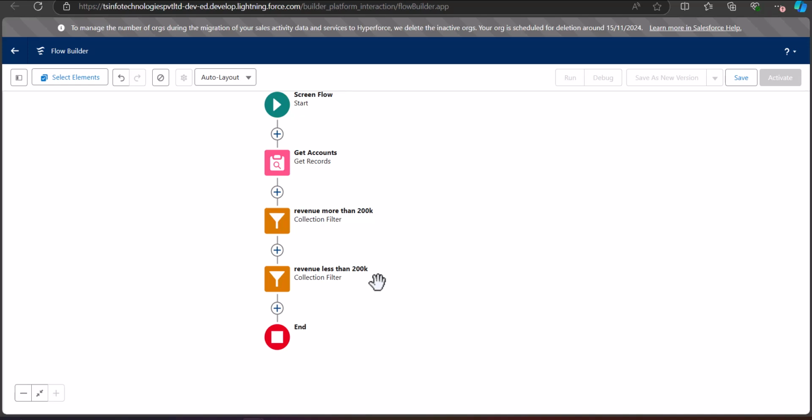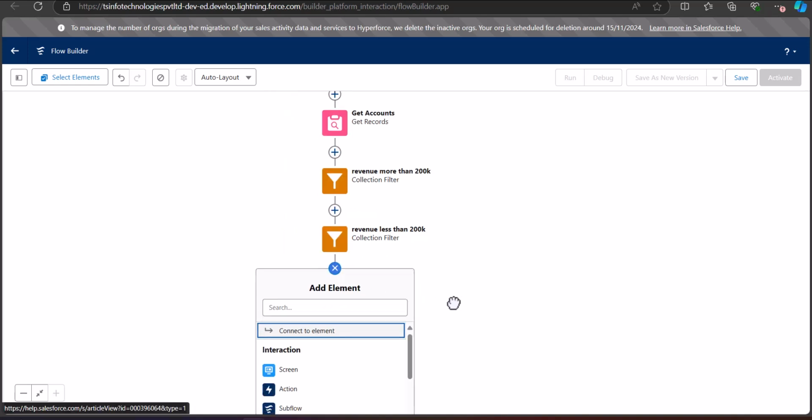So now, to display the filtered accounts in two sections, we will add a screen element to the flow. To show the records from the two collection filters we have added two sections, and then in each section we will add the data table to display the records. So let's see how we will do that. Now we will add the screen element to the flow.